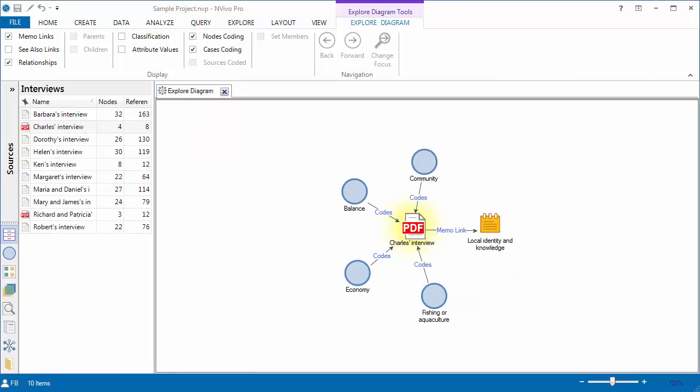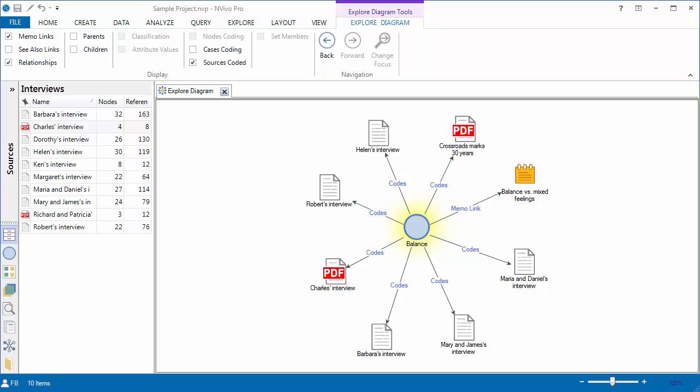Maybe you'd like to see whether the theme Balance occurs in other sources. Click here to refocus the Explore diagram on that item. It becomes the new main item and all its connected project items are displayed. You can see that this theme occurs in many other interviews. Use the options on the Explore Diagram tab to navigate through the diagram.